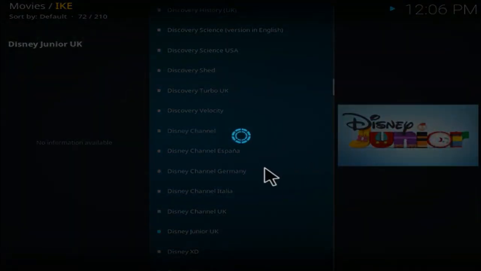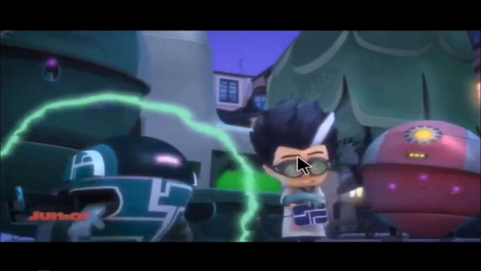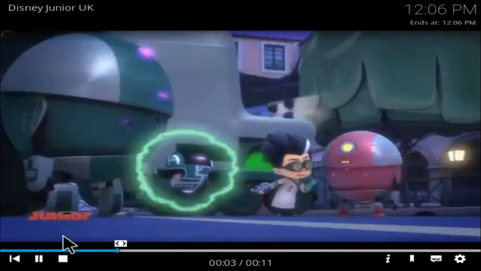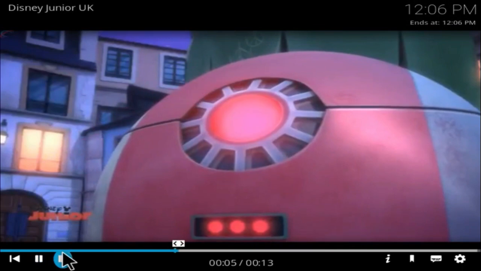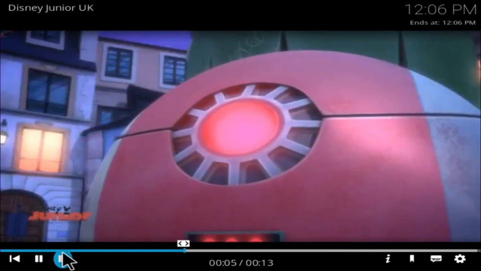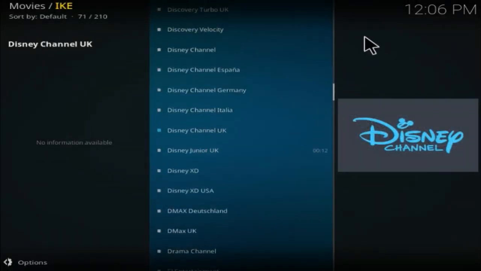So I'll show you one more and then we're going to get down to installing this. There we have it, guys, it works flawlessly and it's in HD quality as well. I'm going to stop it there and let's get to installing this, guys.